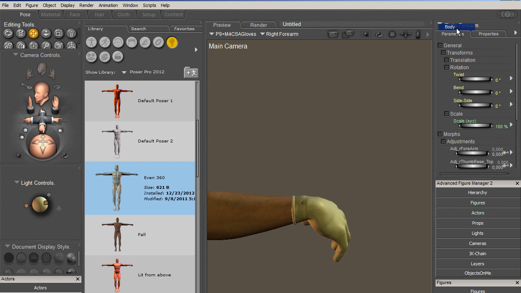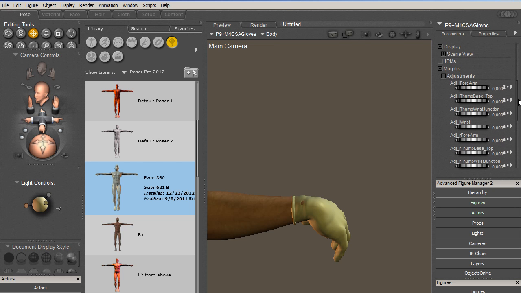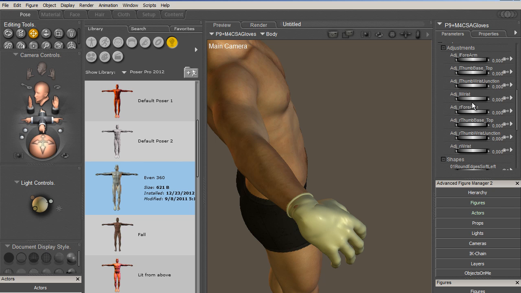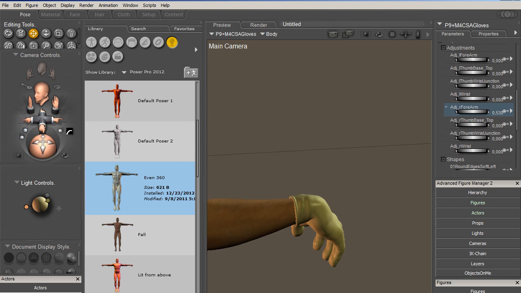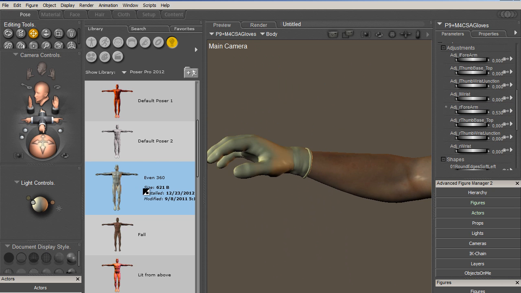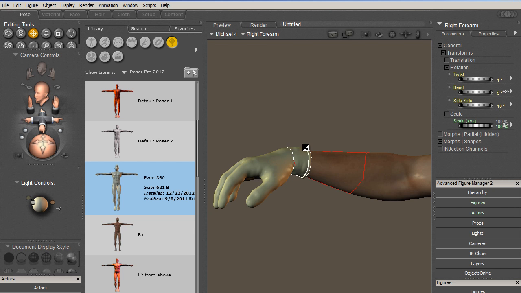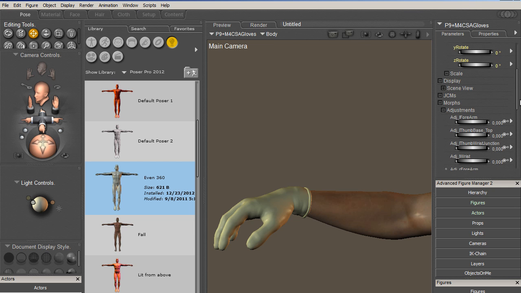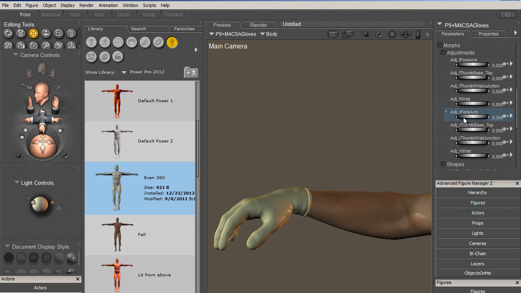And for this and for some other situations, I have created adjustment morphs. Here I am on the right forearm and I want to adjust it. Here you see, it makes the right forearm larger so that you can remove the holes. And if you move Michael 4's hand, you see that you don't need to adjust the forearm anymore, you can adjust it back this way. So this way you can adjust the forearm.